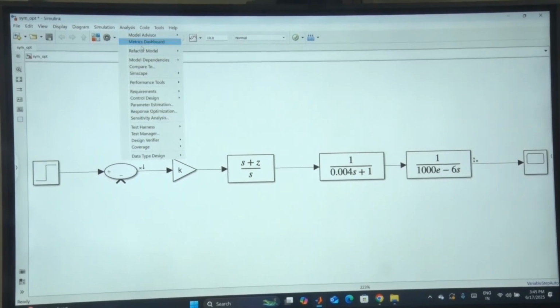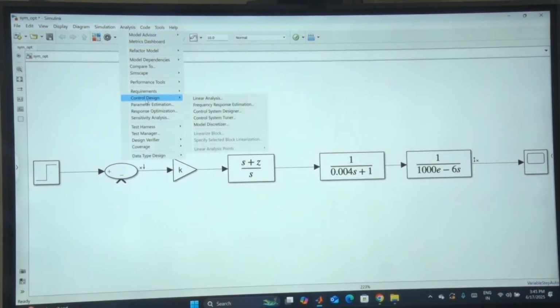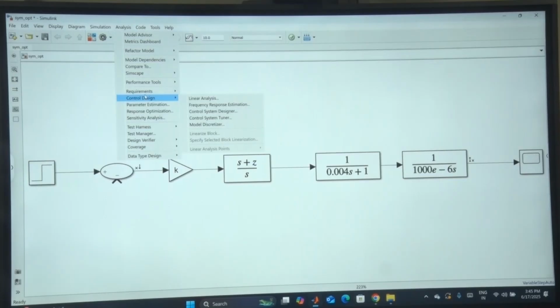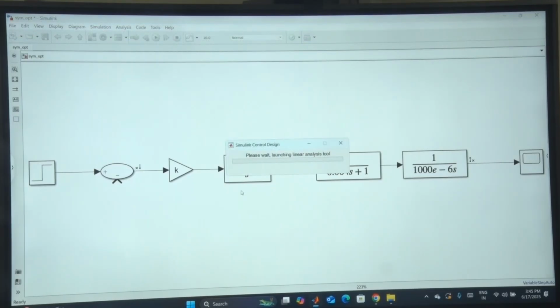Now in this analysis, you see there is a tab control design. So analysis and then control design. If you go to control design, you see there can be so many analyses that you can do. Linear analysis, frequency response estimator, control system designer, control system tuner, like this. So the first one is linear analysis. Are you with me? So I click on linear analysis.